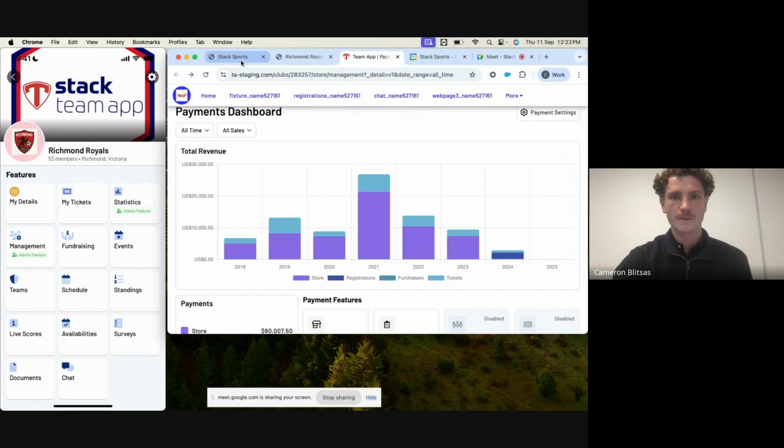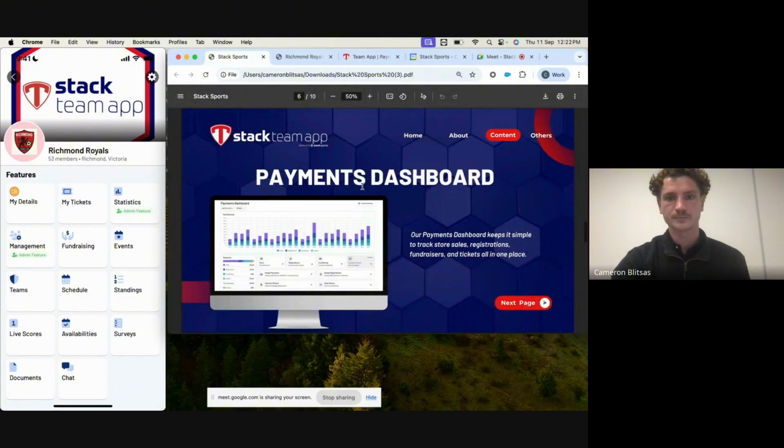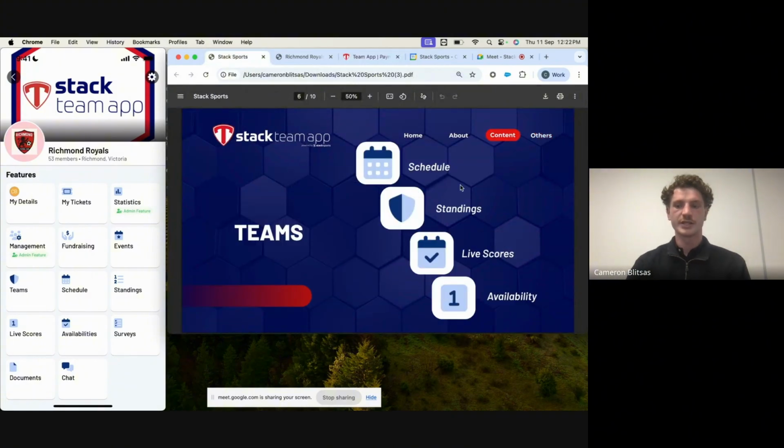Cool. I'll go back here. The next one we'll touch on is Teams. And this is where the heart of TeamApp is, I like to call it. Most of your coaches, your players and your parents will live in this section of the app. It's how you manage your games, your trainings, results, and basically who's turning up on the day.